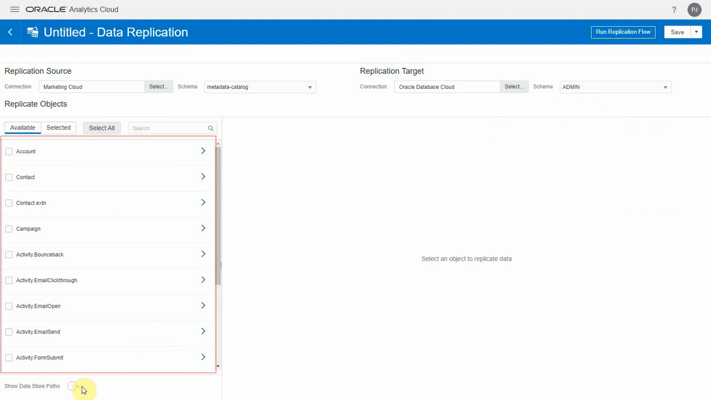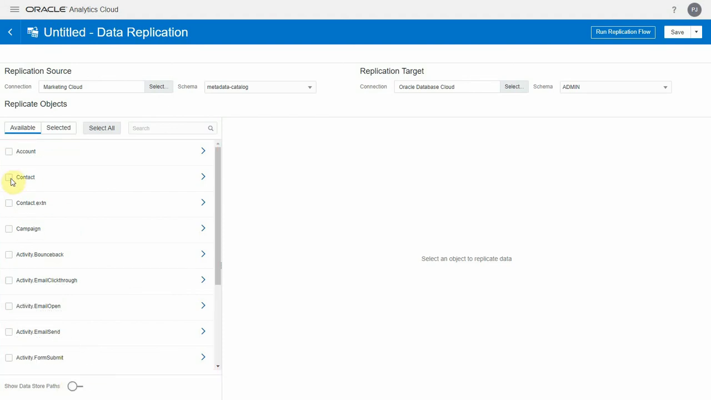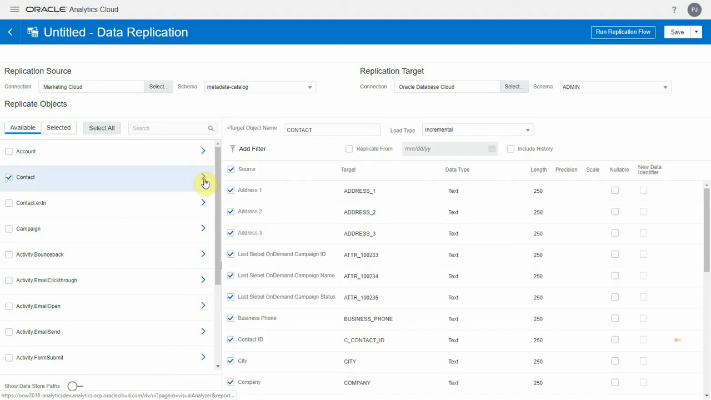Here we see a list of the available objects. Show data store paths option displays the full name of the view objects. Let's choose the contact object. It brings up all the details of the objects.